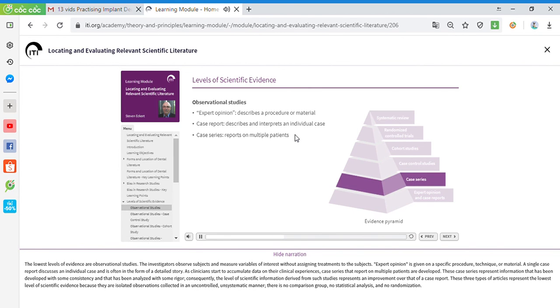As clinicians start to accumulate data on their clinical experiences, case series that report on multiple patients are developed. These case series represent information that has been developed with some consistency and that has been analyzed with some rigor. Consequently, the level of scientific information derived from such studies represents an improvement over that of a case report.